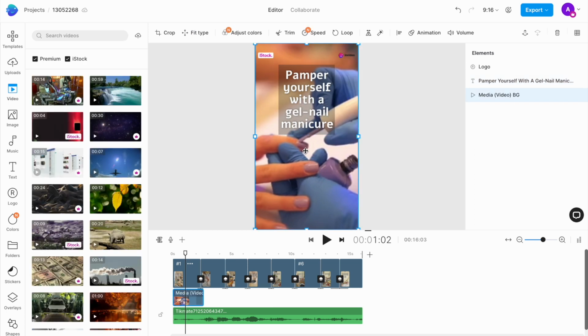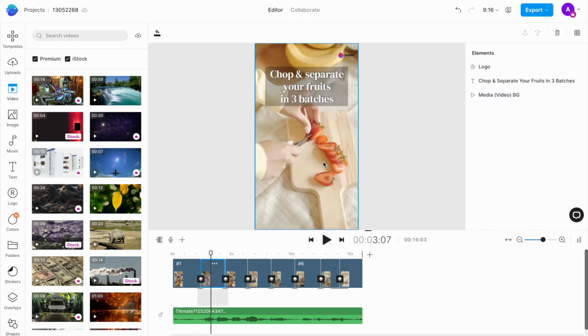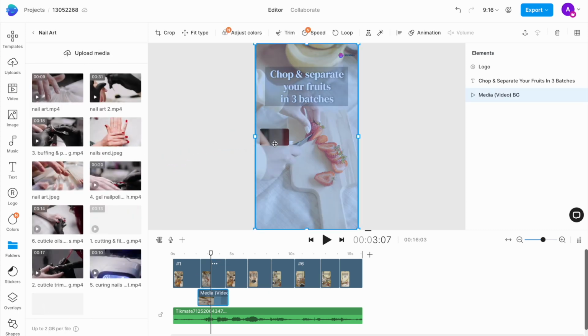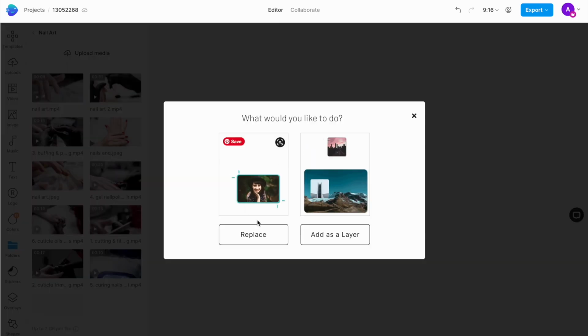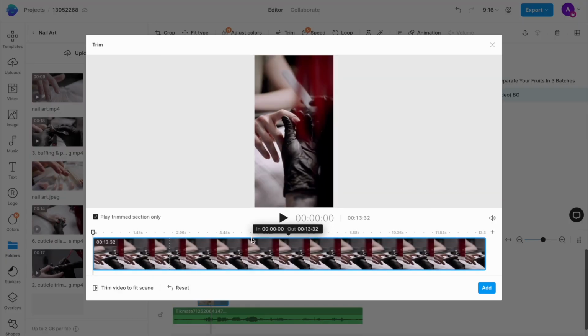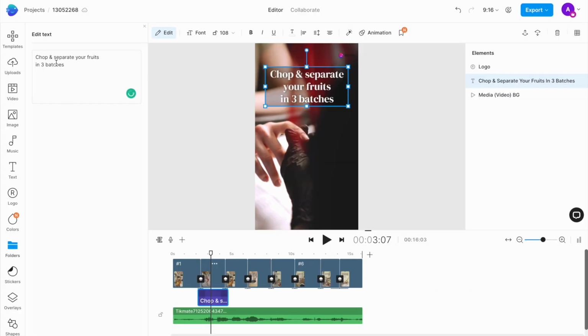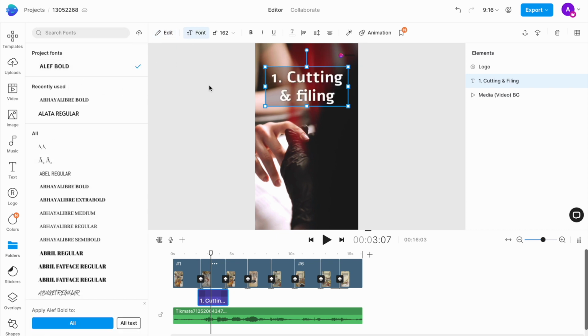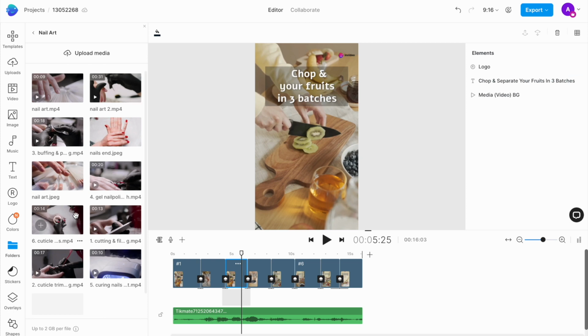Now, when the first scene is done, we move on to the first step and the second scene. Here, again, I want to replace the default template video clip with my own. So I'm going to select my clip from the Uploads folder and drag and drop it onto the canvas in the same spot. I will click Replace and then click Trim Video to Fit Scene, and it's done. I will then go ahead and change the text to say what I wanted to say. I'm also going to change the font, and we are done with the second slide in a matter of minutes.